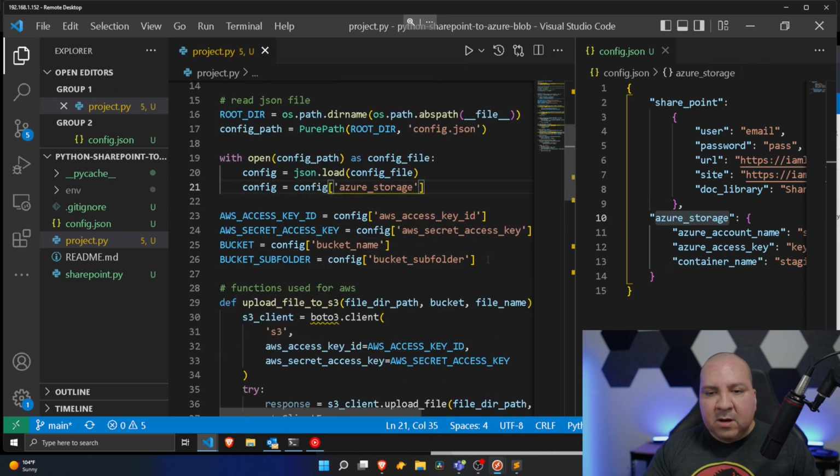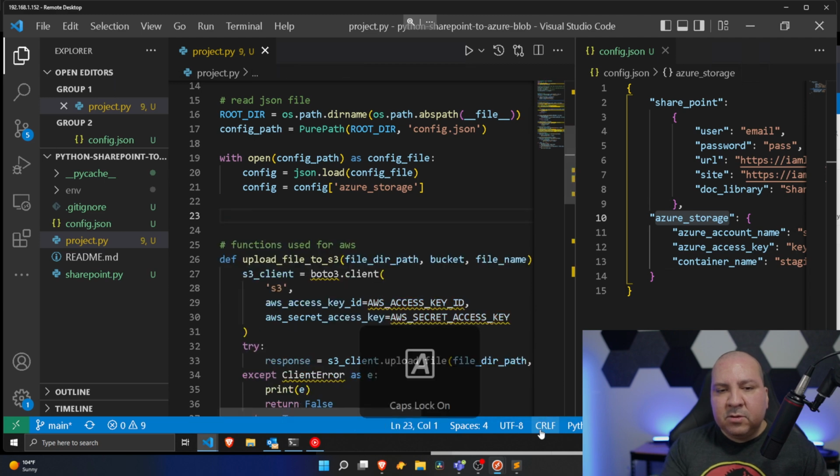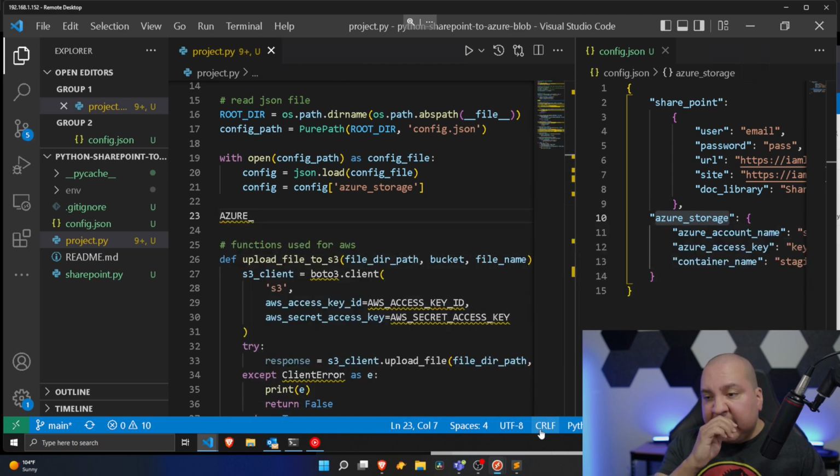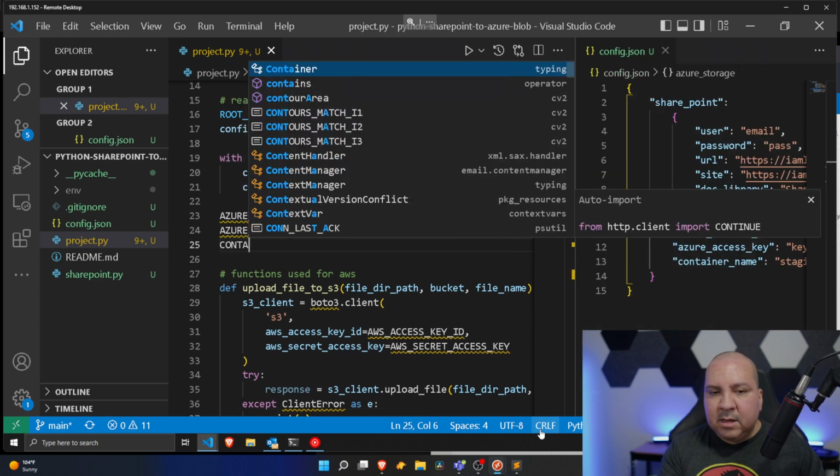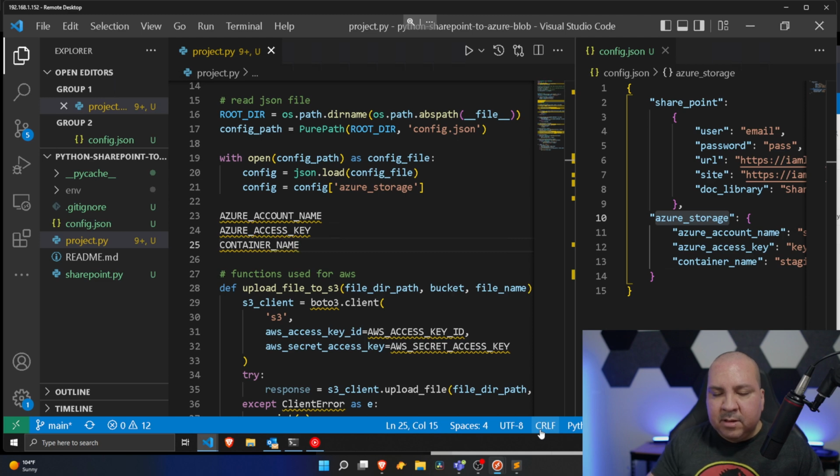and ultimately all of these will go away. We don't need any of these anymore. I'm going to delete all of those, and I'm going to replace them with the Azure names, the Azure keys, which would be Azure account name, Azure access key, and container name, right?